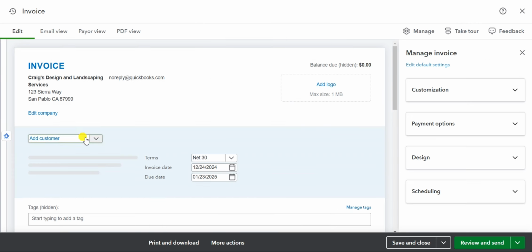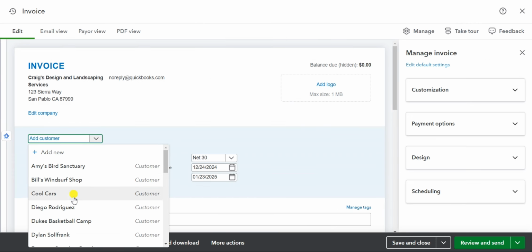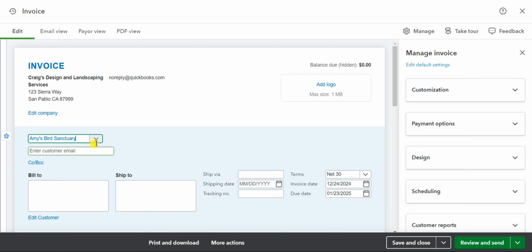Now, let's add your customer. If they're already in your system, just select their name, and QuickBooks will autofill their details. If you're invoicing a new customer, click Add New and input their information.